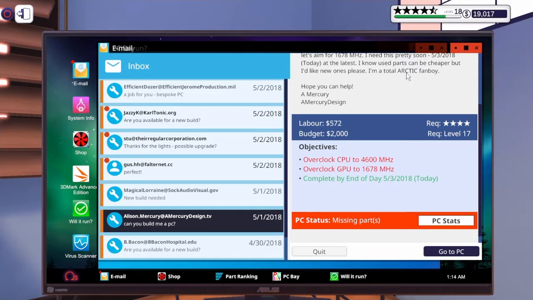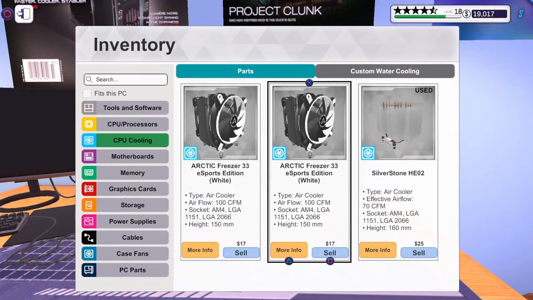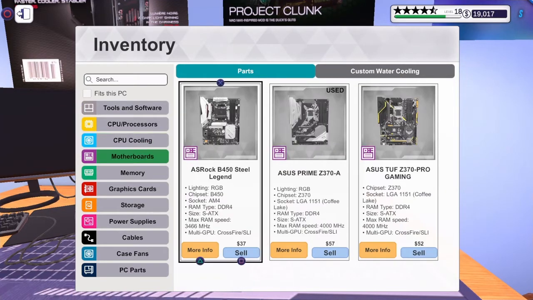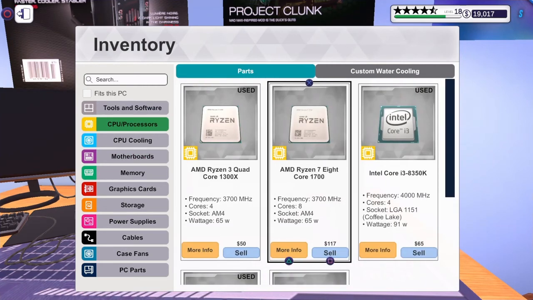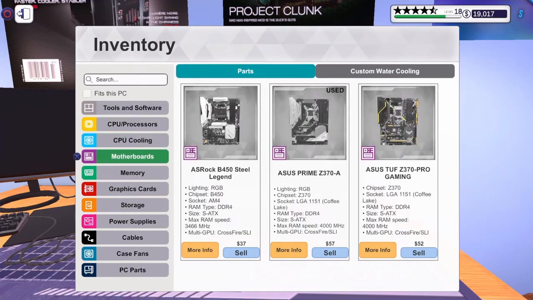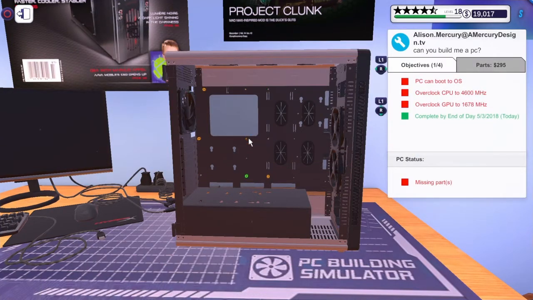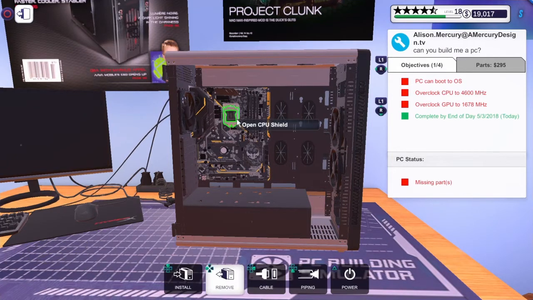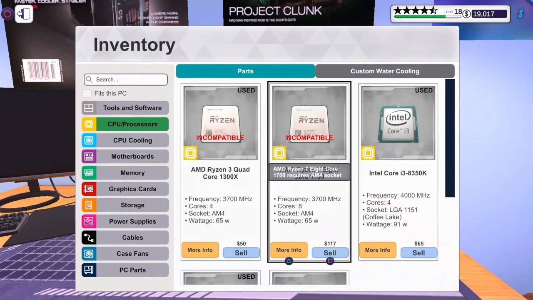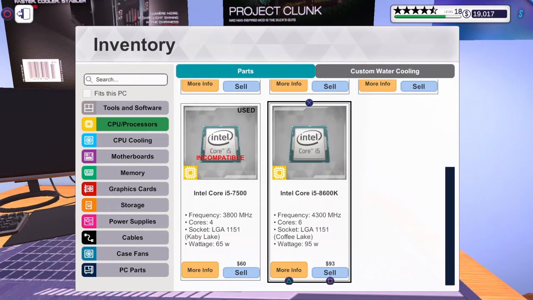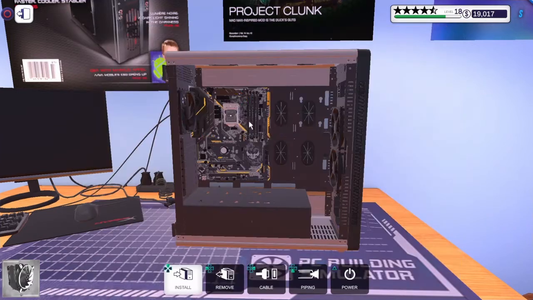Octic. Did I get an Octic? Oh no. Okay, I did. Octic freezer. Great. Okay. So, what did I get for you? It was that one, right? The Coffee Lake one? Right, so get that in there. Thermal paste, cooler.